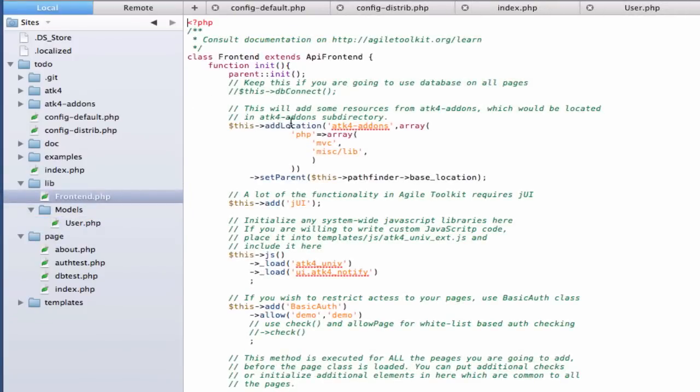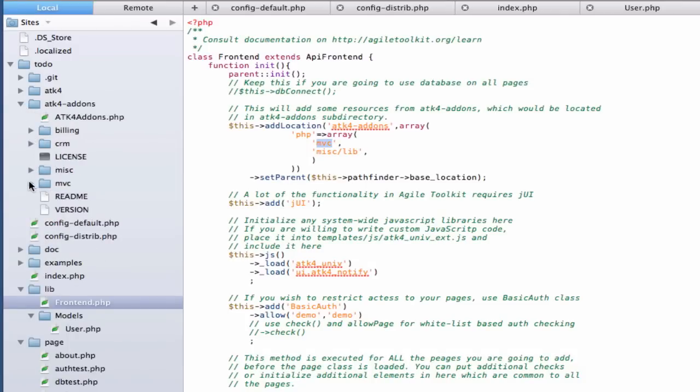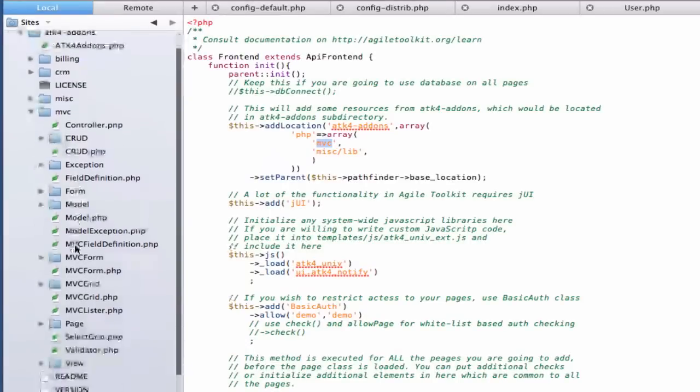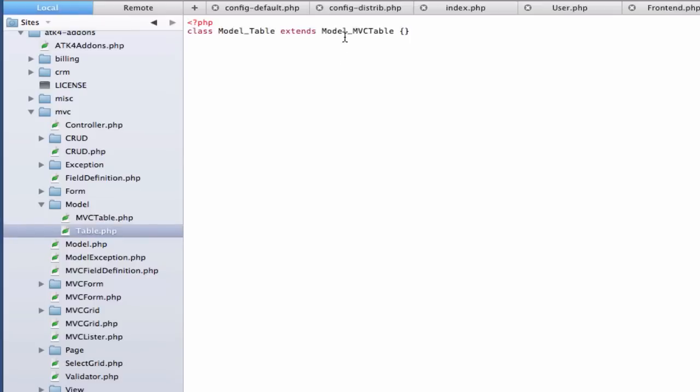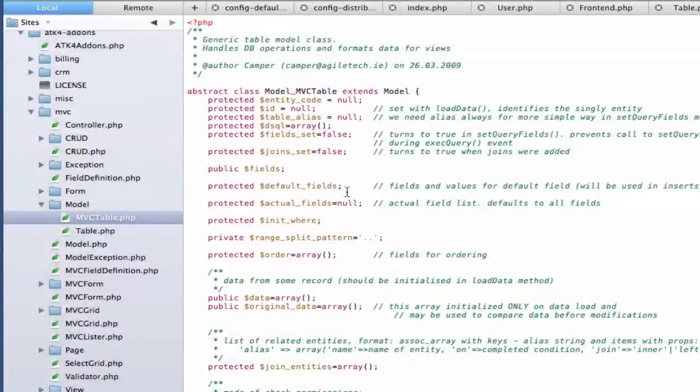And I add another location from ATK for add-ons, which list this MVC directory and MISC lib. So two more directories are added to search path, and it's in here MVC and model, and there is a table class. Okay. You can see that it extends MVC table from here. So this is the actual class. I see. Which implements everything.